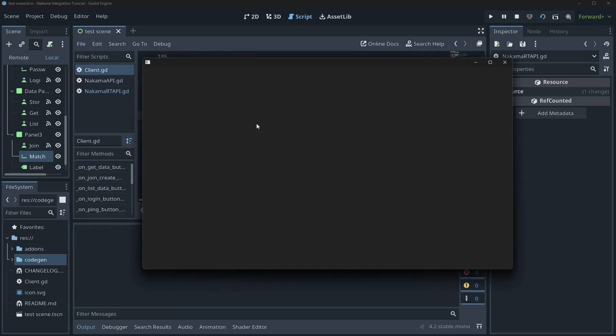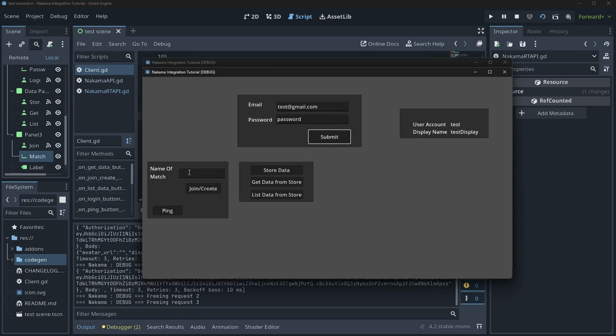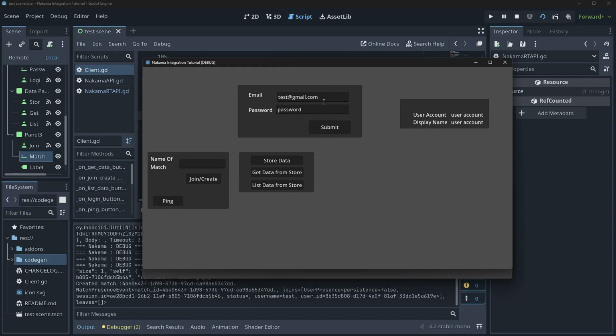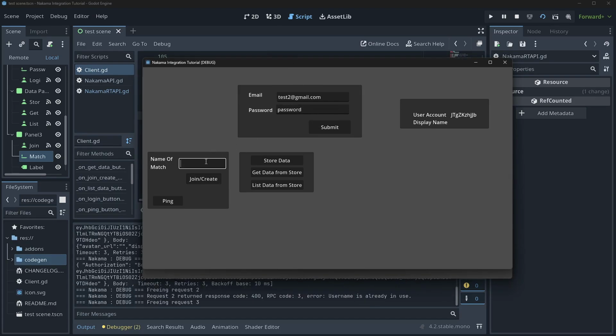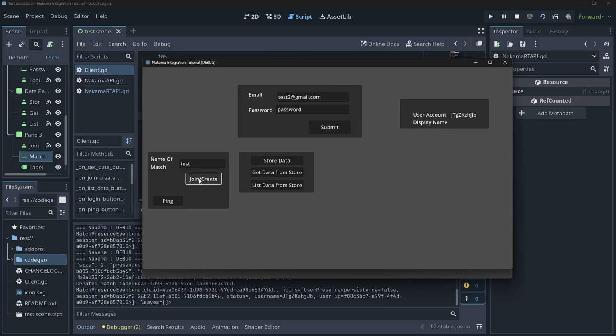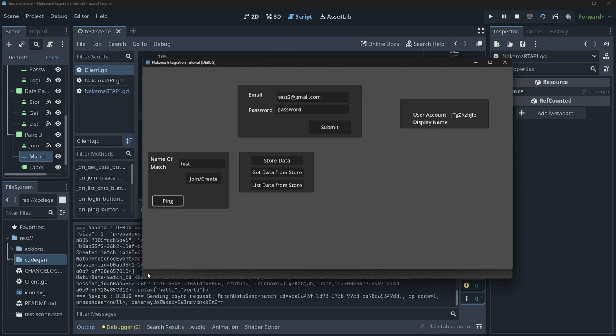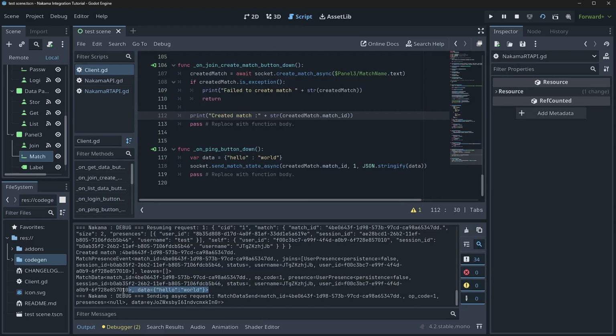So we'll hit play. And if I log in here, so I hit submit, test, join, click, test2, submit, test, join, I will be in the same match. And then if I hit ping, you will see that we have a sending asynchronous request, receiving asynchronous request data right here. So that's basically how that works.